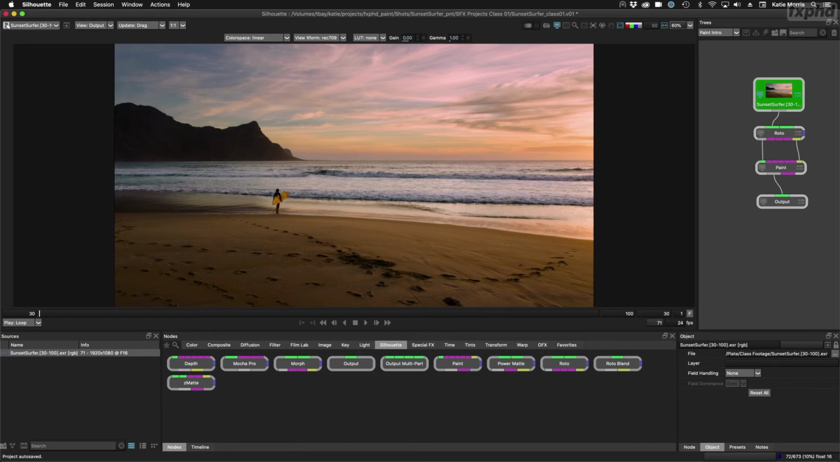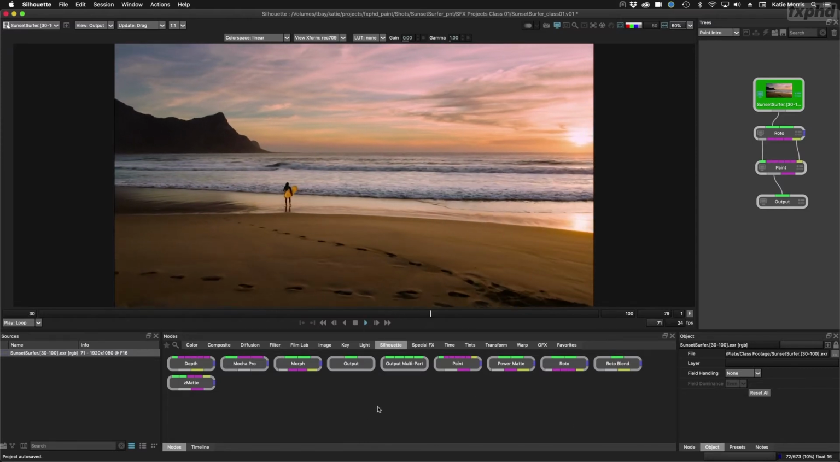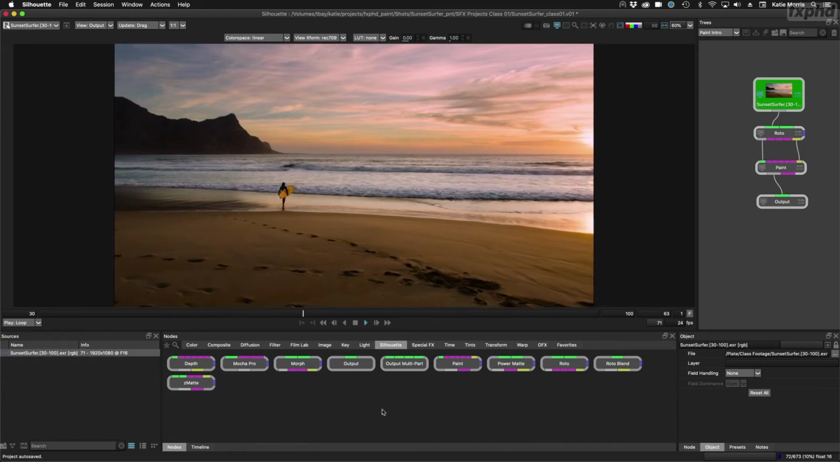Welcome to Class 1, Intro to Interface, Paint Tools, and Brushes. Now that we've gone through the overview for the course, we can start on Class 1.